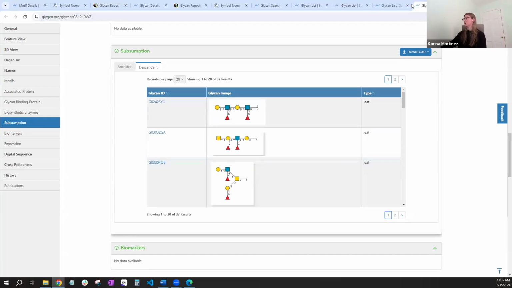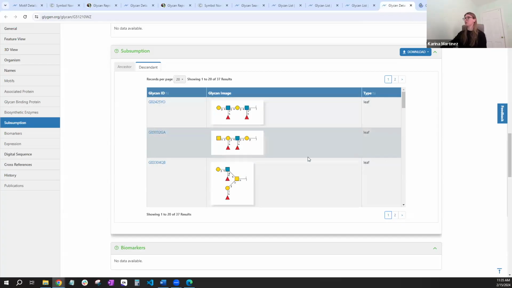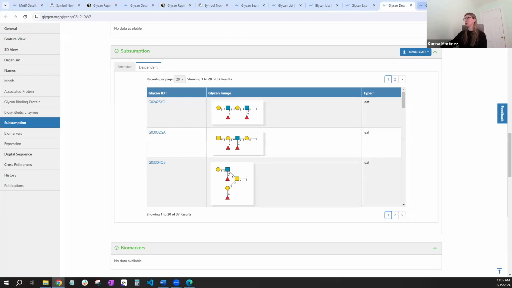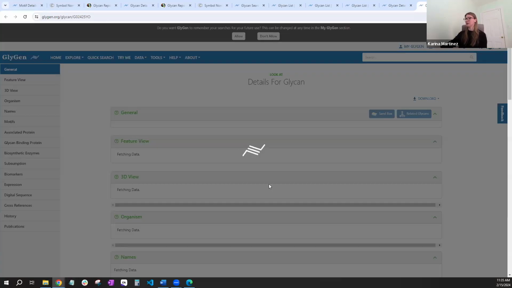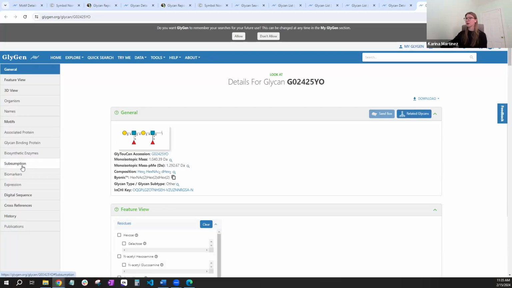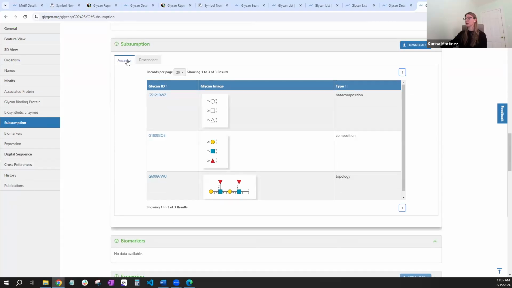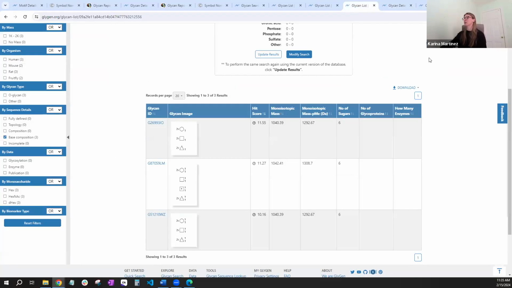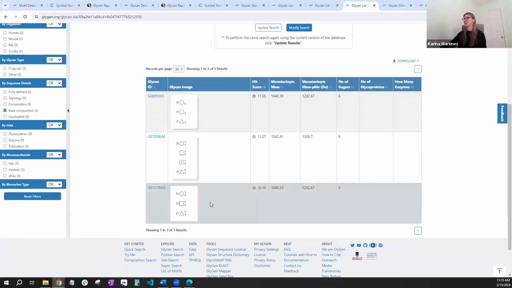And another way to just verify that this is the base composition glycan that we're looking for, if I look at one of those descendants and I go to the subsumption, the ancestor for the base composition should be that structure that we selected, which is this accession ending in WZ. So that matches this one right here. Okay.